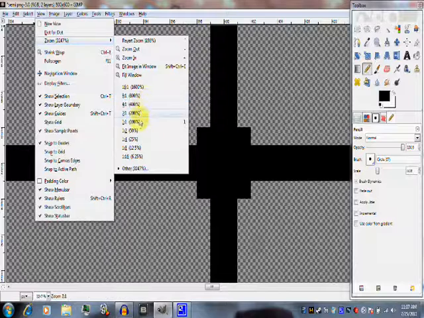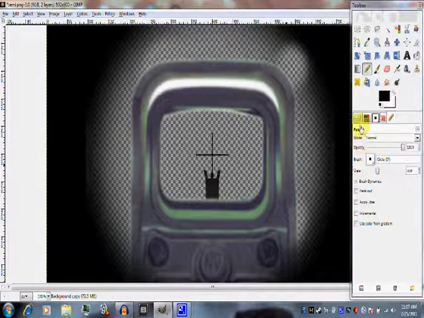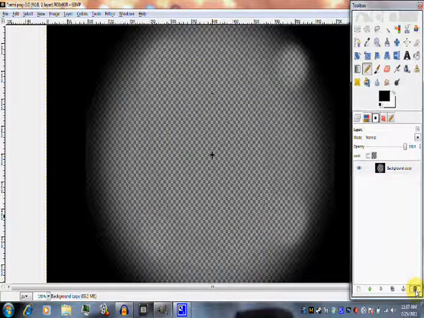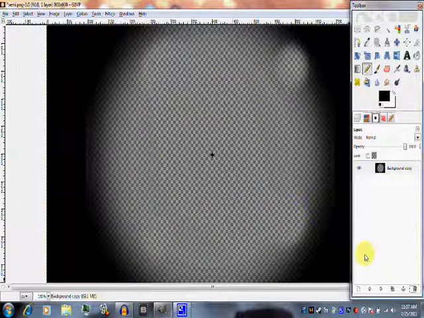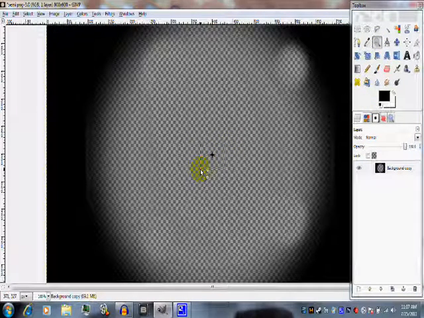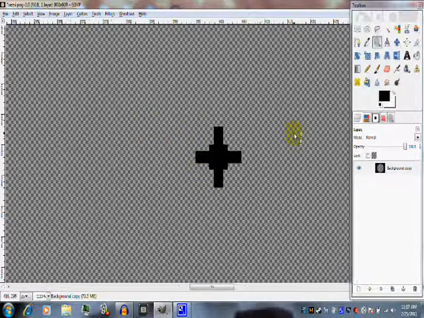So now we can delete this layer right here, or you could just erase everything, but I'm just going to delete the layer because it's easier. So once again, the only reason we had that layer is so we know where the exact middle is. And then zoom in here, and as you can see, this is just a little plus symbol. That's pretty hard to see.